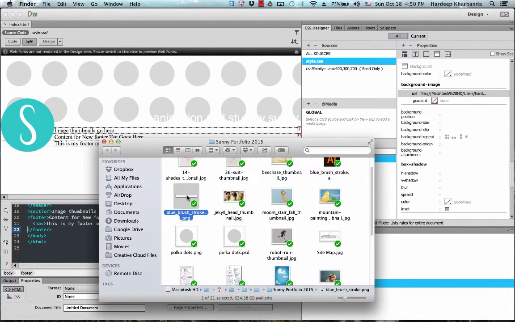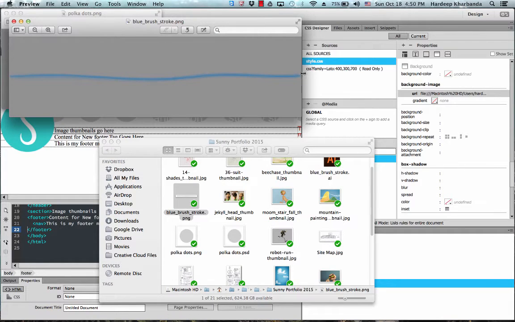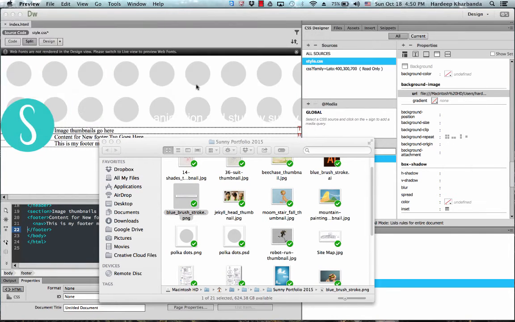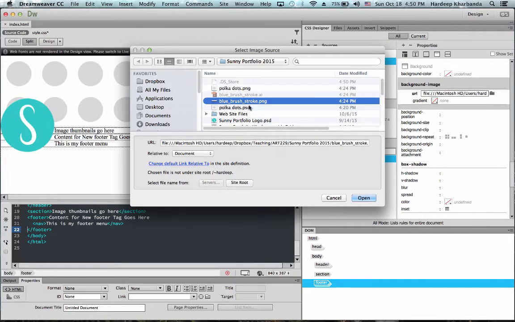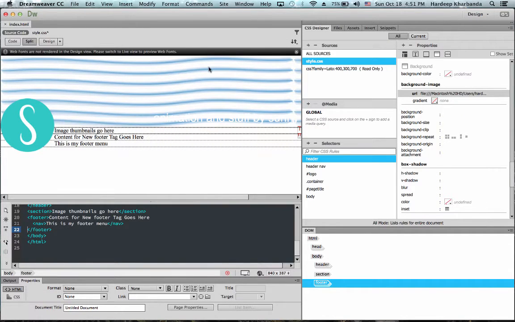Now I have here a brush stroke that I made. I want this brush stroke to appear at the top of my header, but I don't want it to repeat, at least not vertically. So let's see how to do this. I'm going to go back to my header properties, and under background, I'm going to browse again and choose the blue brush stroke. So by default, again, the brush stroke repeats both horizontally, as you can see, the brush stroke ends and then begins again with a slight gap in between, and vertically. But if I don't want to repeat this vertically, how do I do that?